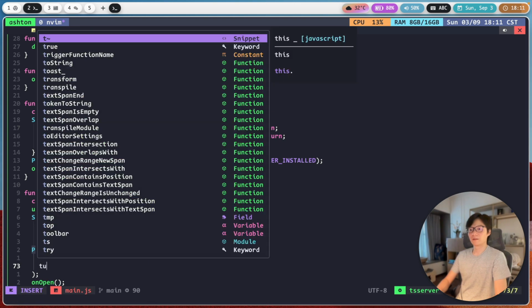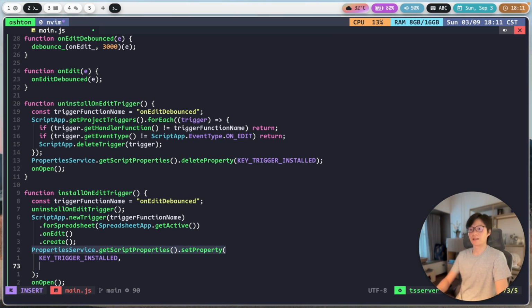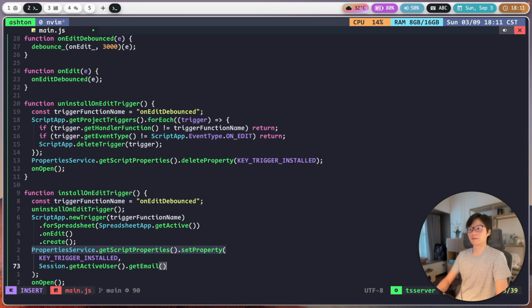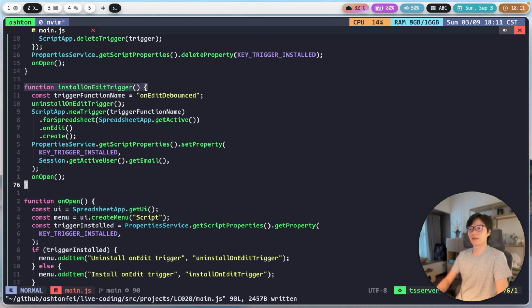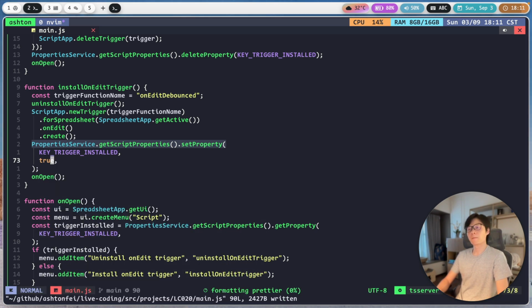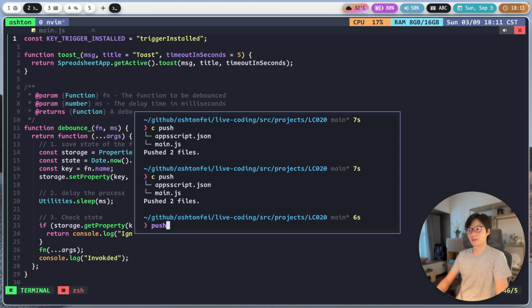For this value, you can use something different, maybe the email of the person who installed this trigger. Like if I'm trying to get an email, I'm going to use Session, get the active user, and get the email, something like this. So in this case, I'm saving the user's information for who installed this trigger, and you can even check this email address if you want. But I'd like to keep it simple, so let's just put true here. I think that's going to do the job. Let's just push the code.